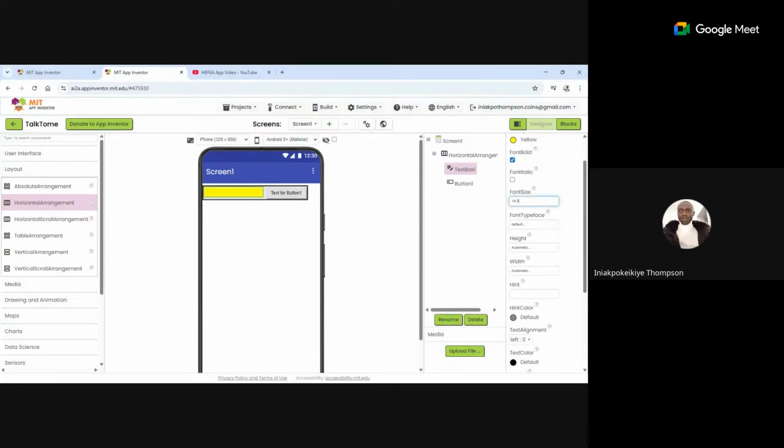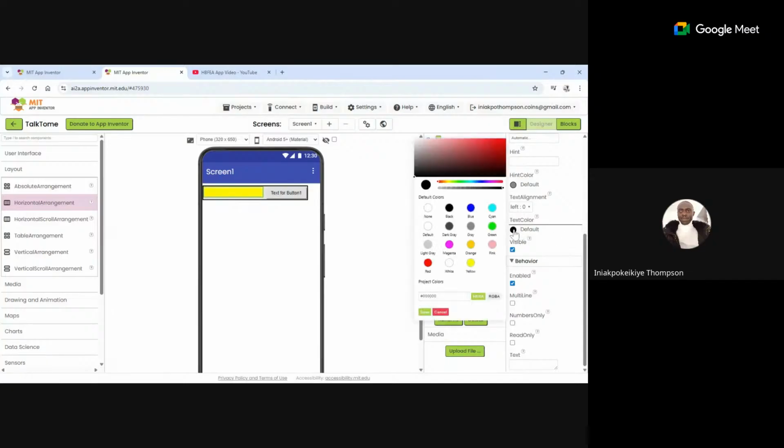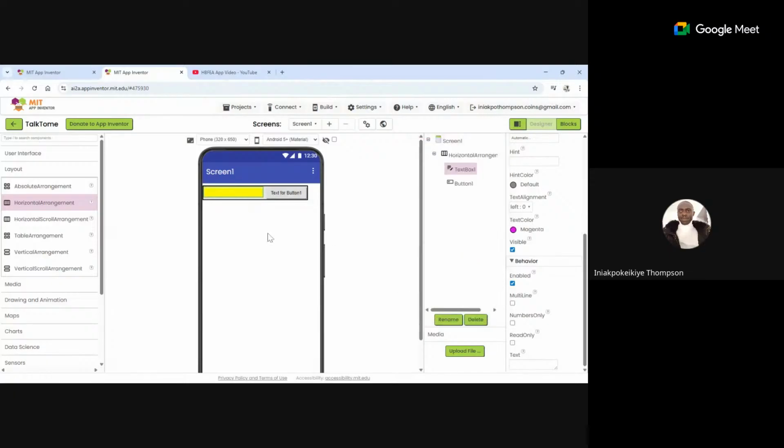Font size, you can also increase the font size, so when the person is typing, the size of the text will be big if you use a big size. If you use a small number here, then the text will be small as well. Here you tell the font type and all that. Then of course the text color. What do you want to be the color of the text? Since the background of the text box is yellow, let me make the text this color, and I save. So when the person is typing, the text itself will be this magenta color.